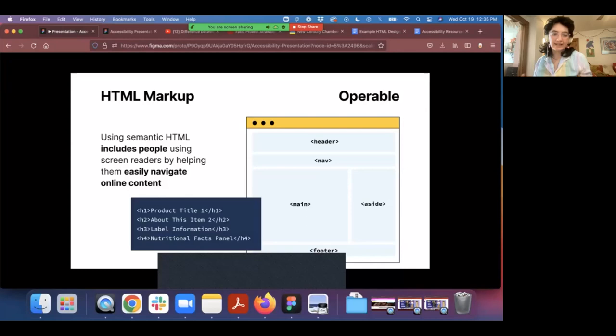There's also headings, proper headings. So heading one, heading two, heading three, heading four. That stuff should be structured by hierarchy, essentially. You have your text for an H1 bigger than you have for an H3. And that's how your content should be structured semantically in HTML.